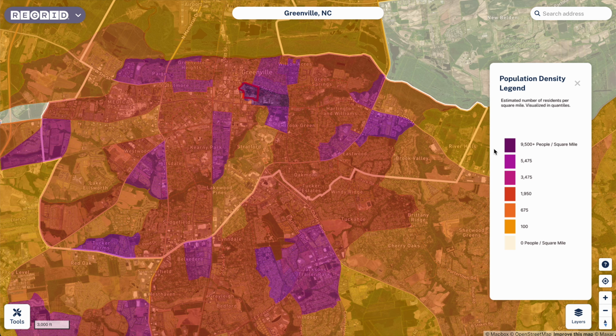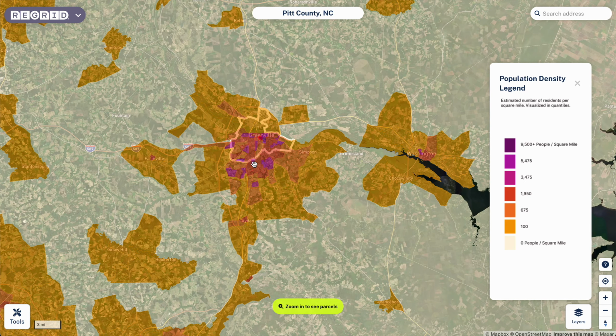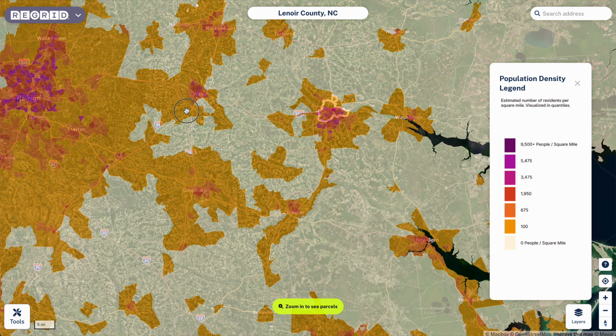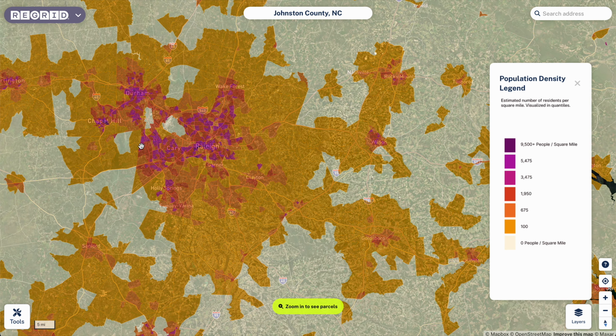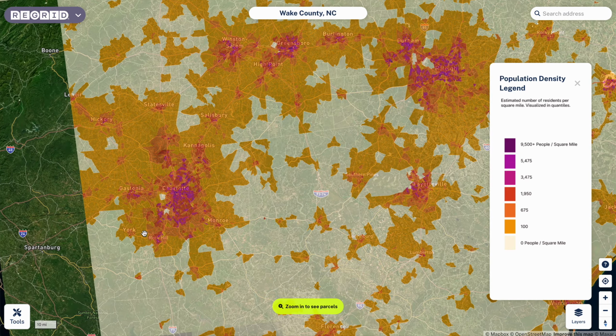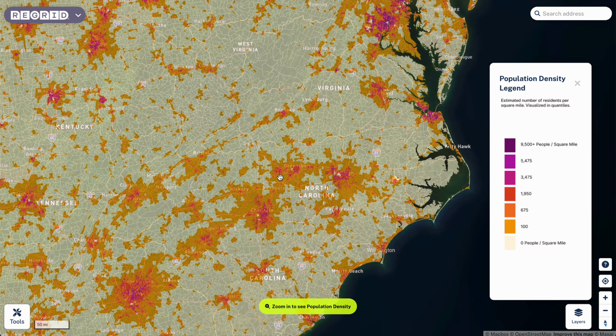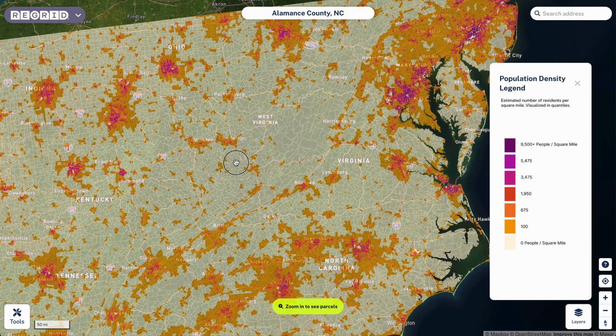You can see that the high end is 9,500 people per square mile and the low is 0. Here I am in Greenville, North Carolina. It's nice to be able to see that, and if I scroll out, I can get a really good sense generally of where the population density lays pretty much anywhere I'm interested in. So you can see Raleigh here, Charlotte, and you can zoom out almost to the extent, it does go away eventually, but here you can get sort of a regional look, right?